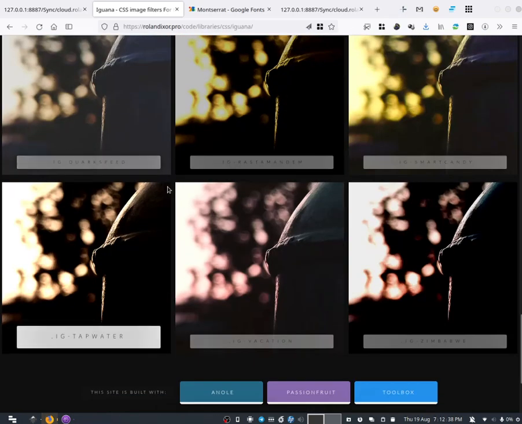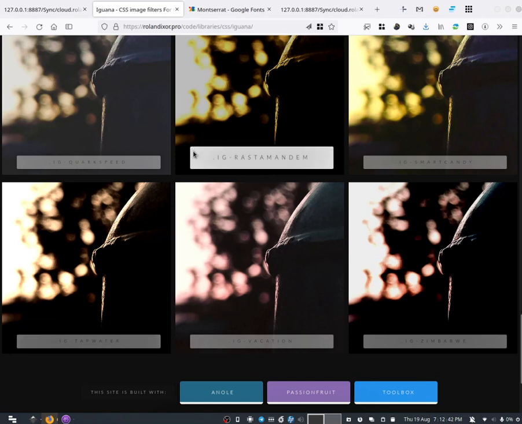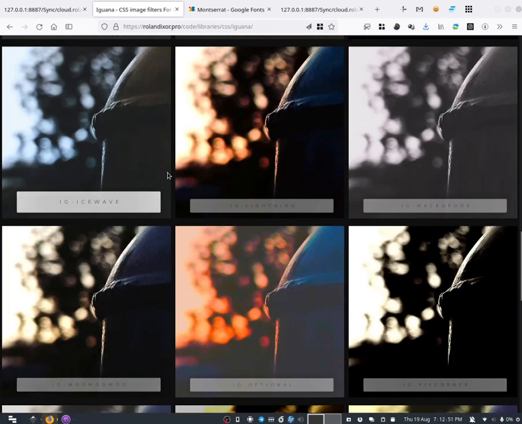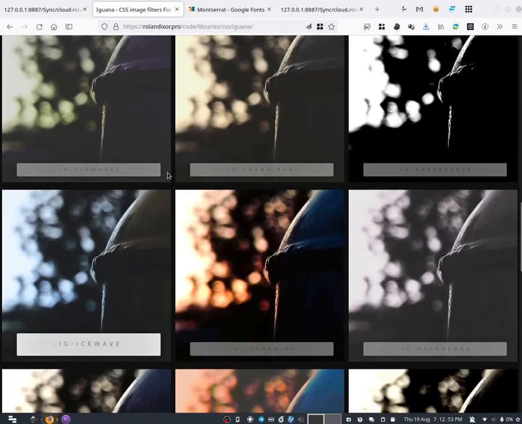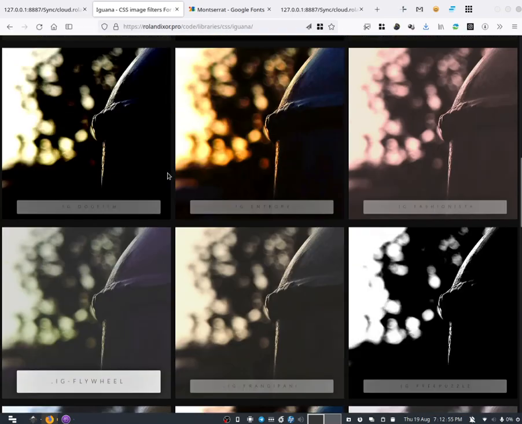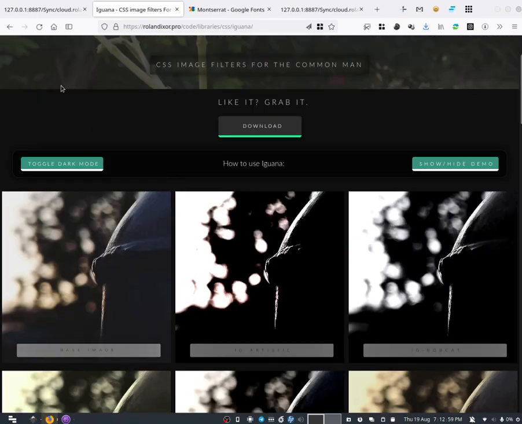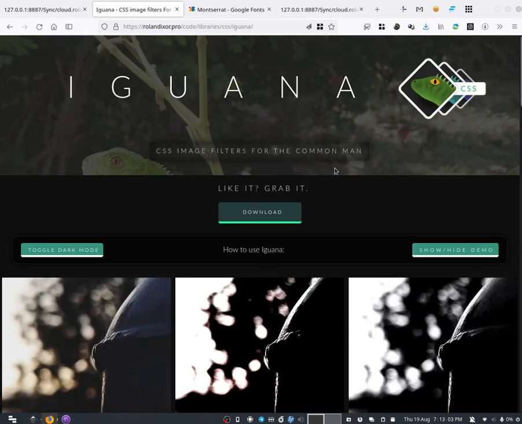The coolest part about this, to me at least, is that Iguana doesn't actually require you to do anything with JavaScript or whatever, and the images are not modified on the back end or anywhere really. It's just filters. So since it's just filters, it's very fast, and yeah, it's lightweight, it's easy to use, all that stuff. So if you like it, grab it.